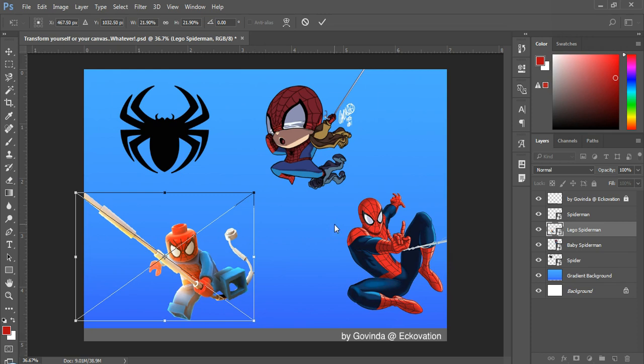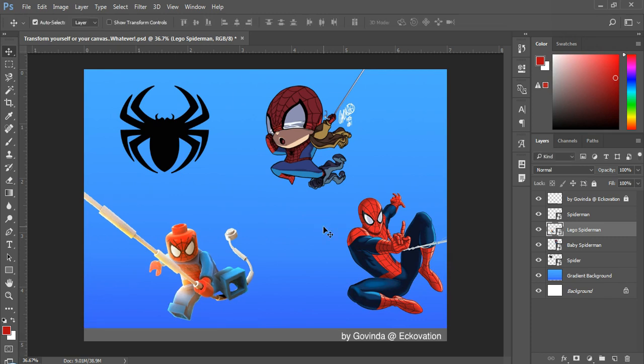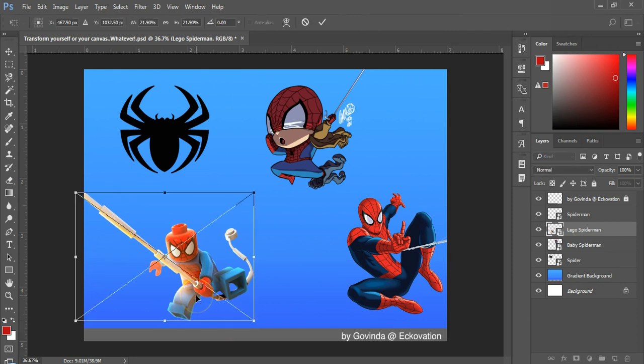Now press enter. This will deactivate the free transform action, but also apply all the changes you made to the layer while it was active. Now press the hotkeys Ctrl T to activate the free transform around the Lego Spider-Man again.